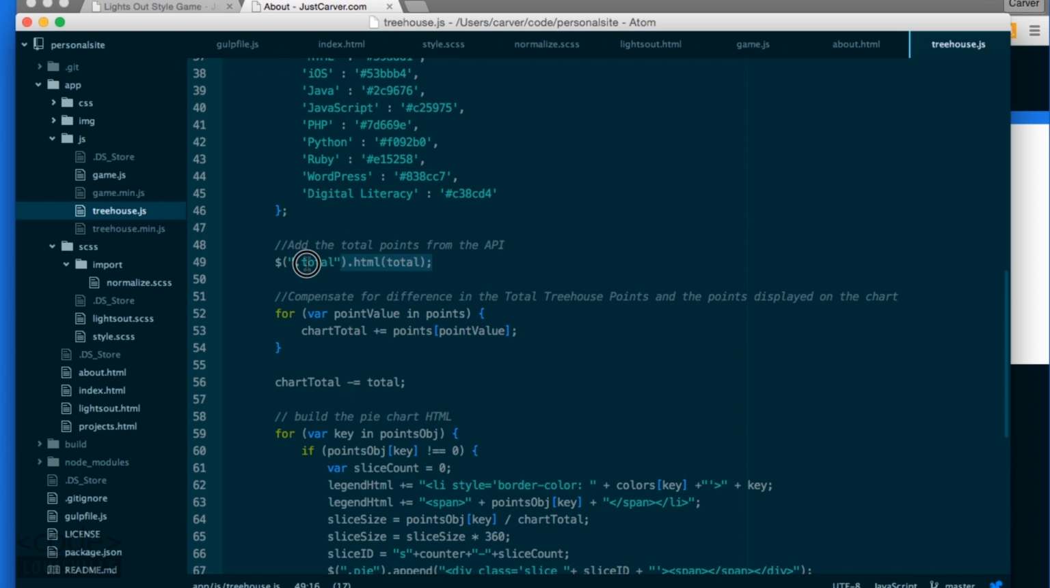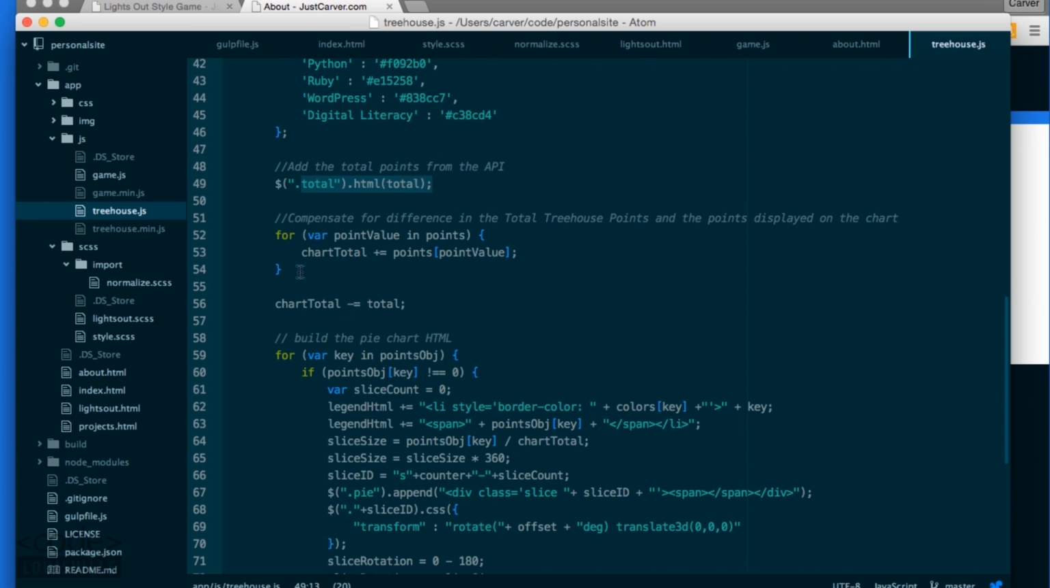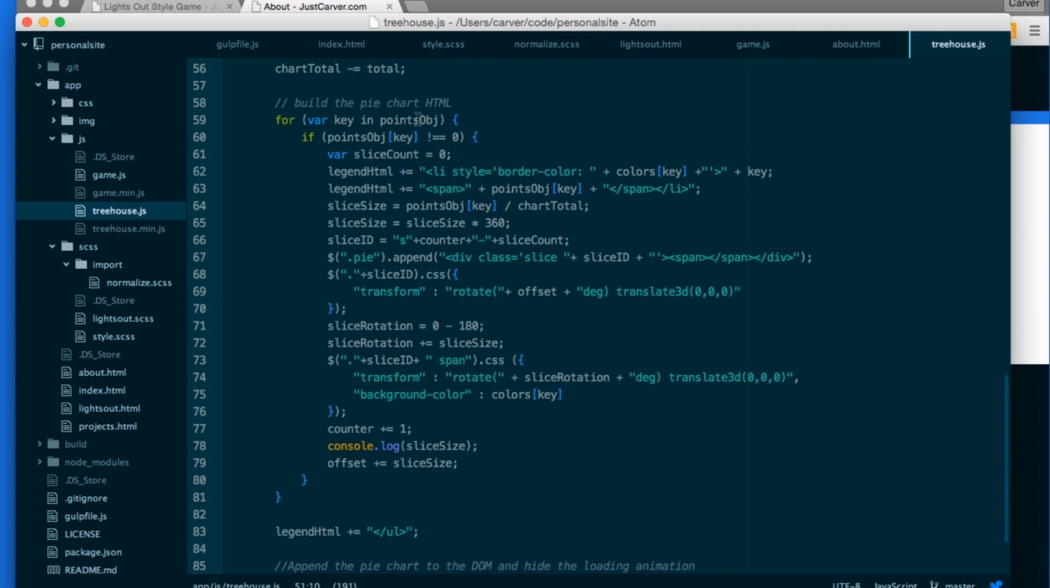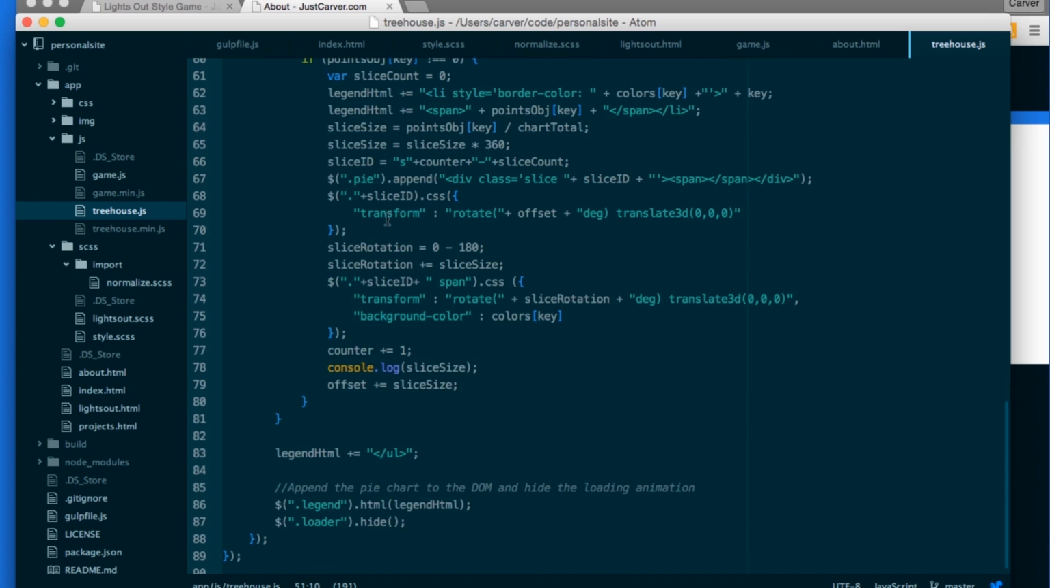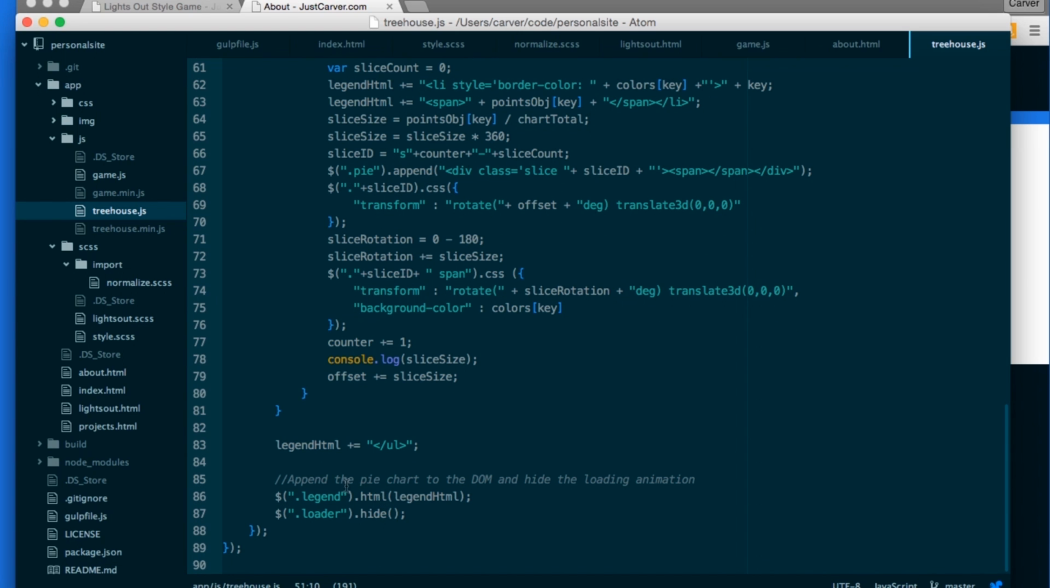Here we put the total onto the page. Here we compensate for the fact that the total points that Treehouse gives you include certain things that are not defined by categories. This merely makes the pie complete. And then here we loop through the points object that gets returned and then creates a slice for each object. We then update the legend and hide the loading. And that's my site.